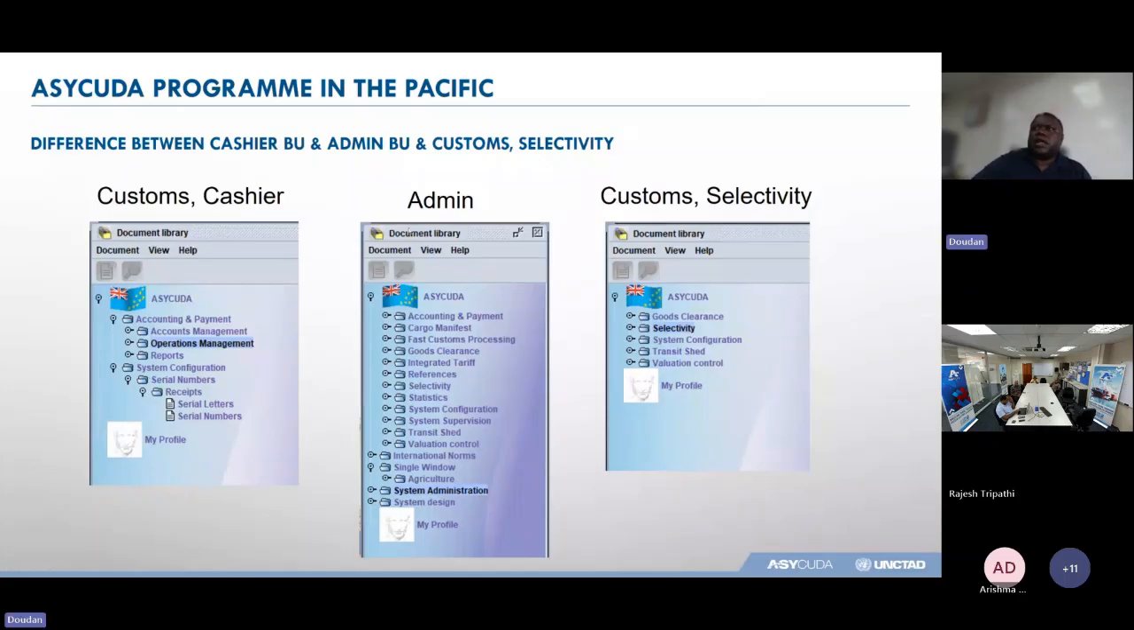And for the admin, as we all know, they have access to everything. So these are all modules within ASYCUDA. You have accounting, cargo, goods clearance, integrated tariff, reference, selectivity, everything. So the national project team, I think most of the users, they have this admin privilege, the admin BU, where they can update whenever they need to update something. They'll have that access there to do updates and all that.